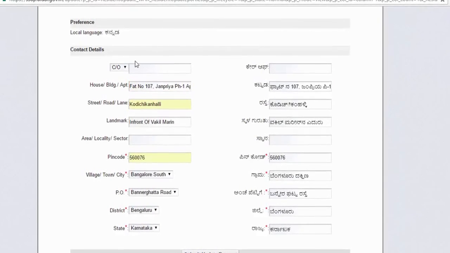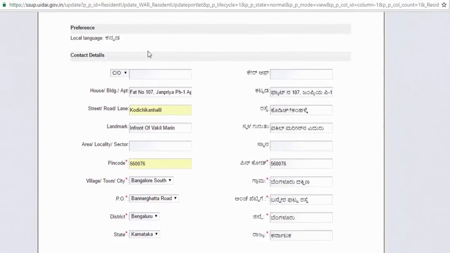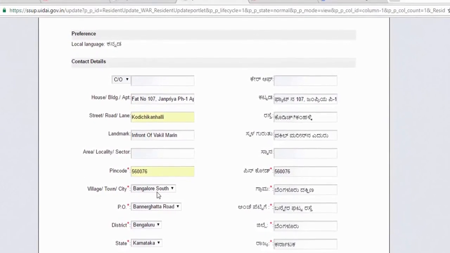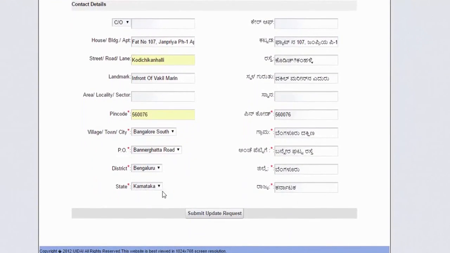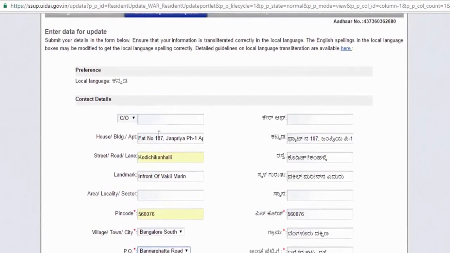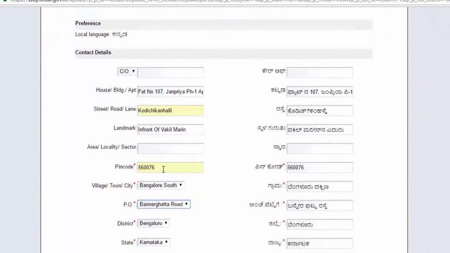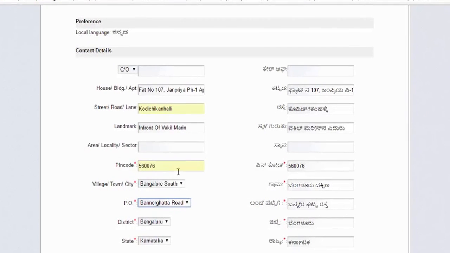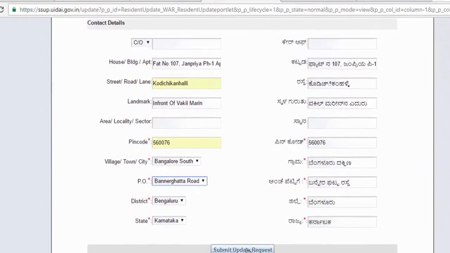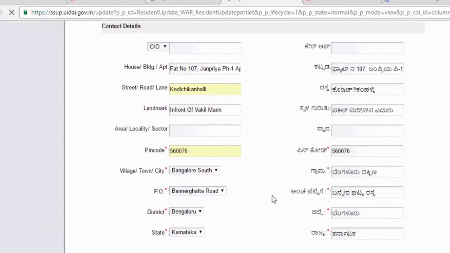So just now I updated the address. After putting some of the address till here, you can see the full address detail will come automatically, and you have to select it, it will be Bangalore South. Make sure your pin code is proper, and whatever address you put here should be the same as the address proof you are going to upload on this website. Both should match. Now we are going for submit update request.